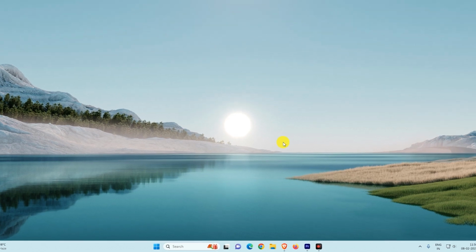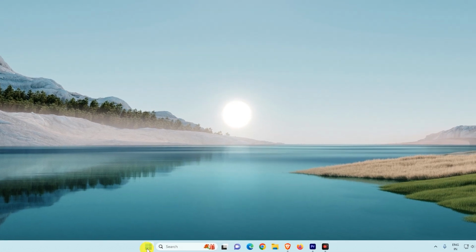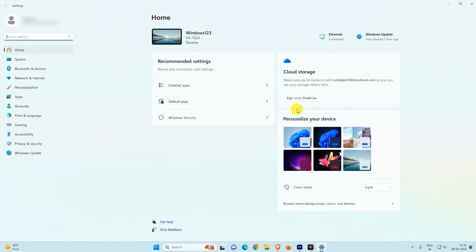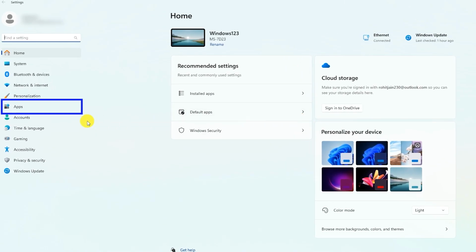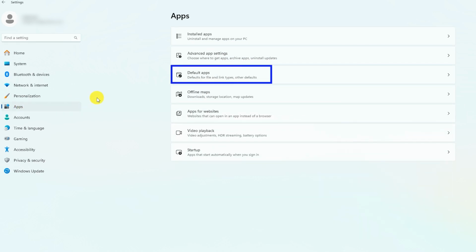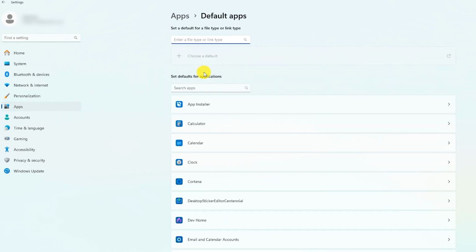On your system, left click on the Windows icon. A menu will appear. Click on Settings. Now in the Settings, on the left side panel click on Apps. A new window will appear. Click on the Default Apps option.